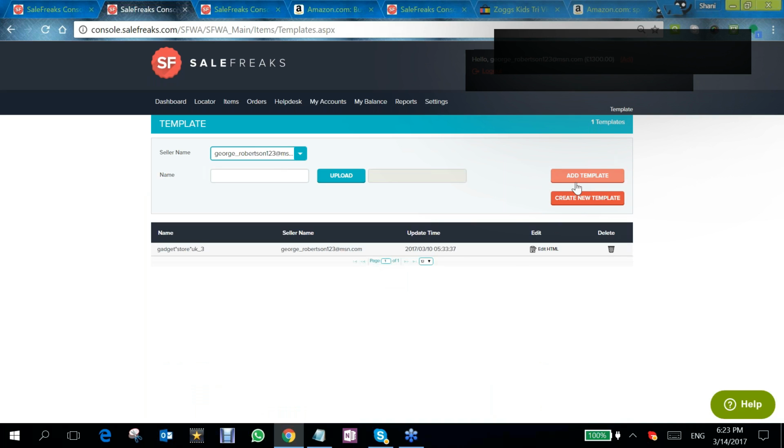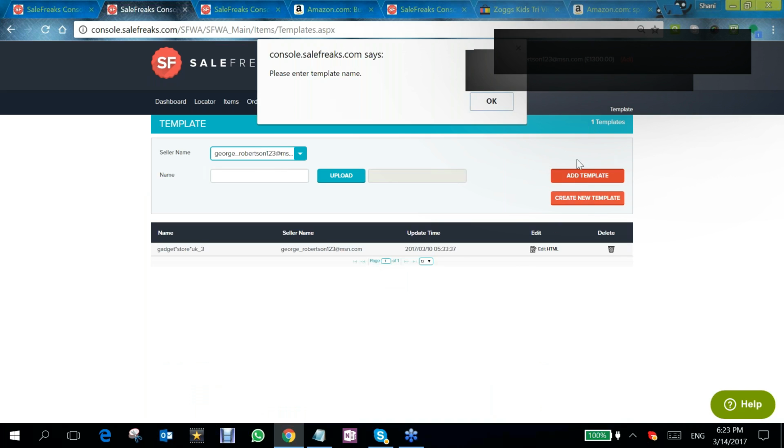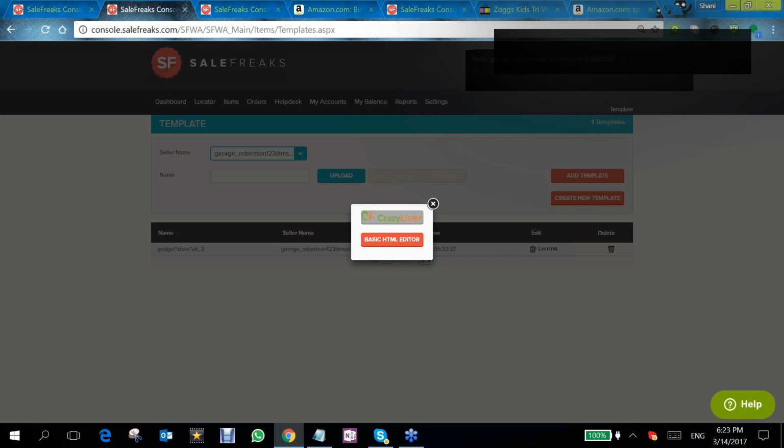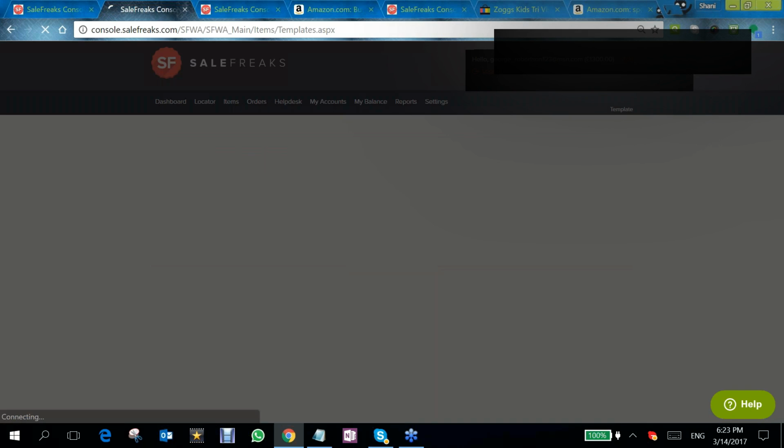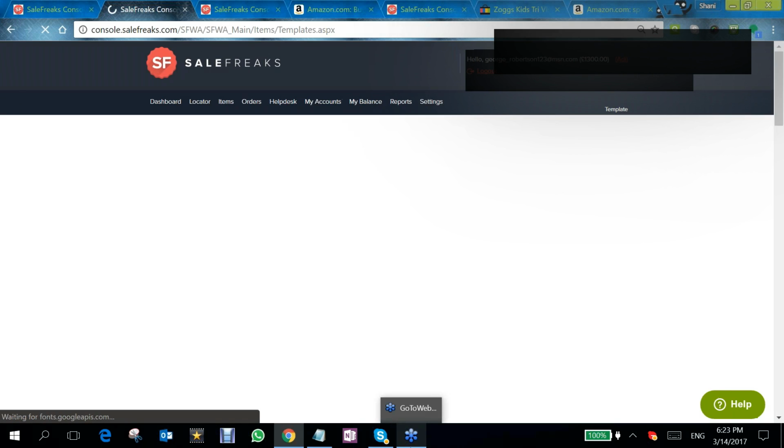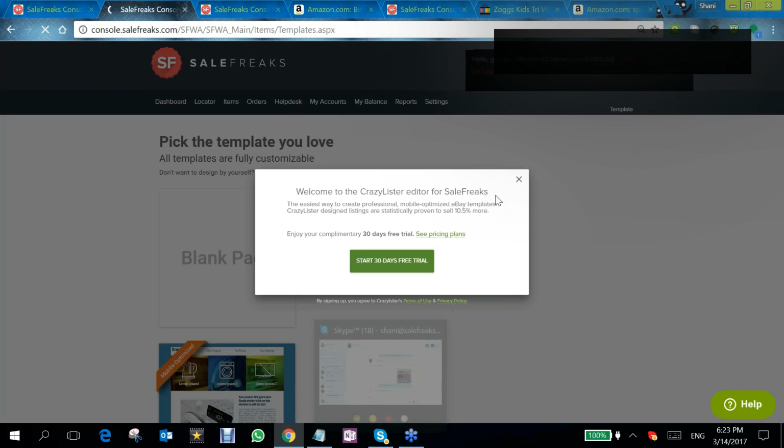And you can click on add template, create new template, and you can add it and choose, of course, Crazy Lister or the basic HTML editor. And then you can edit all the templates that you wish to edit.